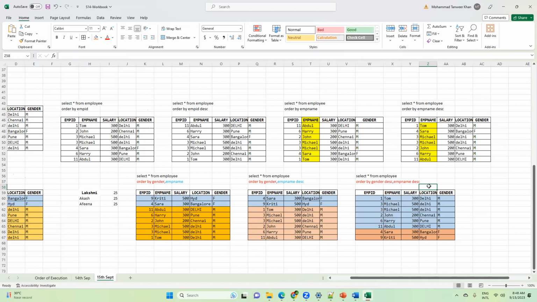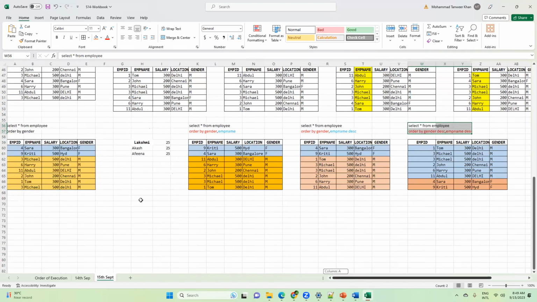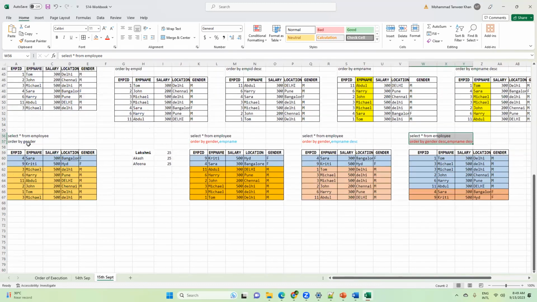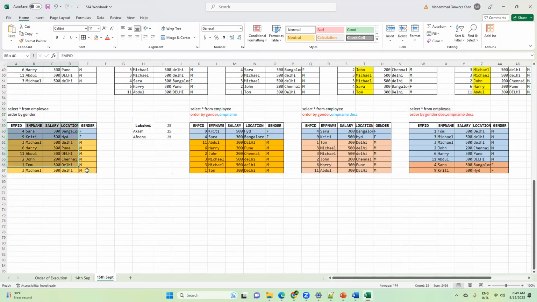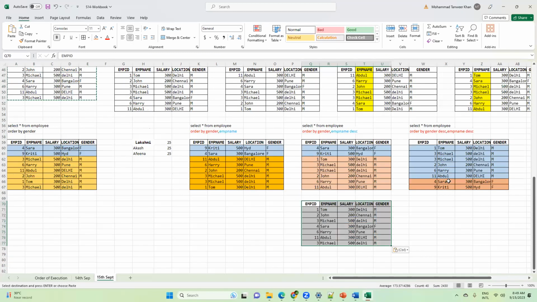Now listen to the misconception. Many candidates think that the meaning of this query is we have to sort gender in descending order and we have to sort employee name in descending order. So for this, let me show you what they will do. This is the table. They will see that gender is descending order, so they will take the gender column.